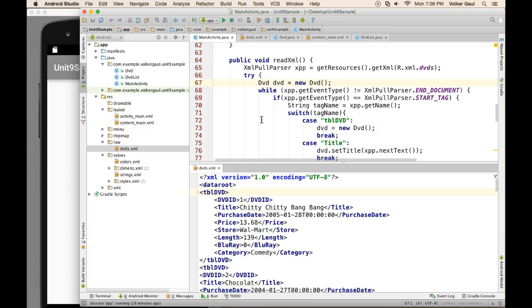Yes. Is that start tag any one of those things? DVD, title, category? No. Is it a start tag? And it goes back up. Is it a start tag? Yes. Is it one of these? No. Skip it. Is it one of these? Yes. Poof. There we create a new DVD.